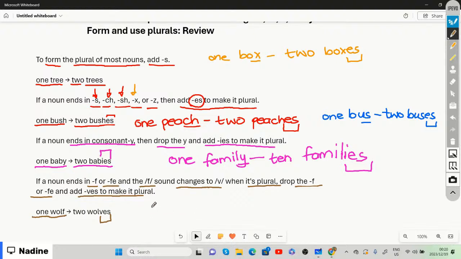So if the sound changes, then we add the ves. Same as with half. One half, for example, ends with an f. Maybe say four halves, and it sounds like a v. So four halves, right? And then we add ves.